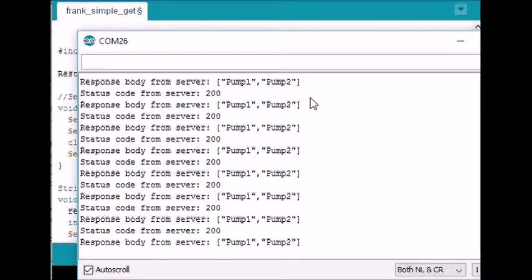So that shows that. I'll now show you what the device looks like, and subsequently I will connect to the web server and show you what the code looks like for the web service.